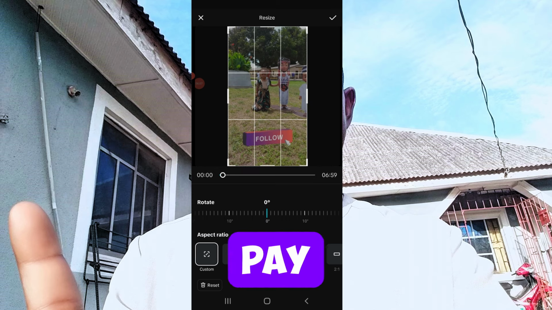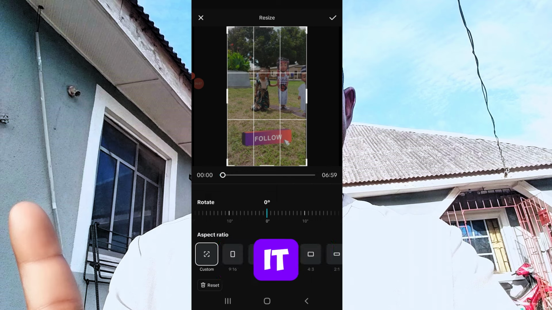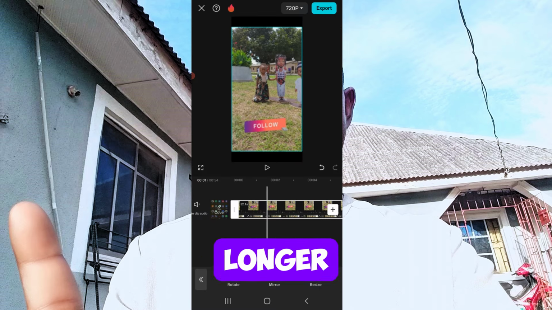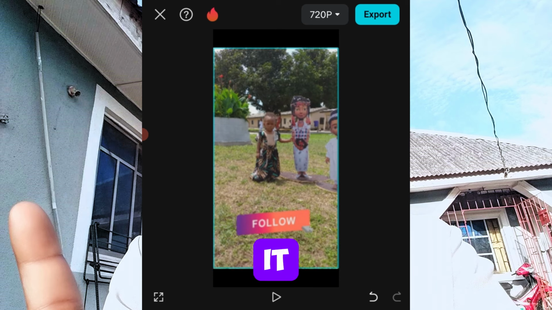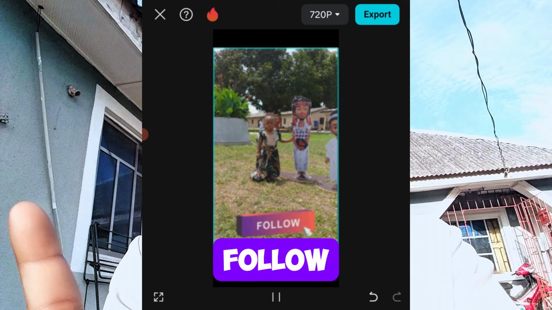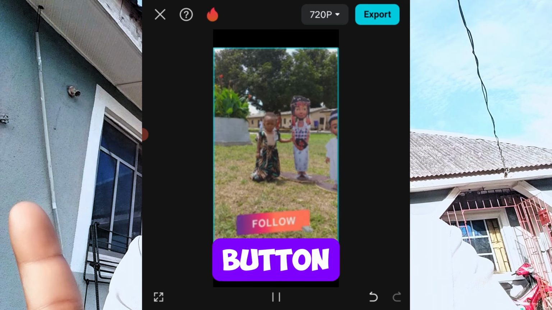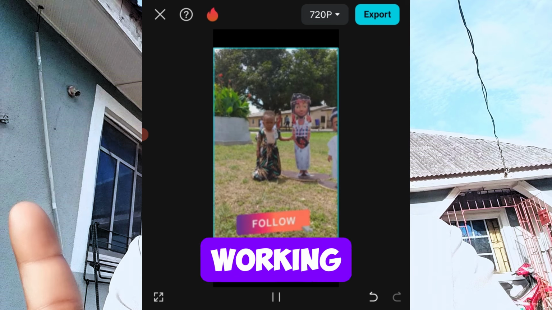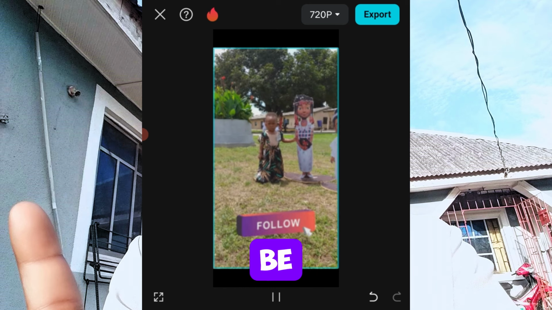Since we are not able to pay, at this point you have resized it. All the excesses that were there will no longer show. It will now be just what is here. You understand now? It will just be what is here. Now you're able to have this follow button working. Watch what I'm doing. This follow button is working very well, the way you wanted it to be.